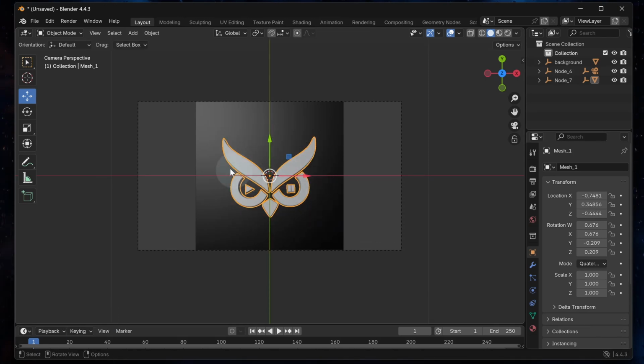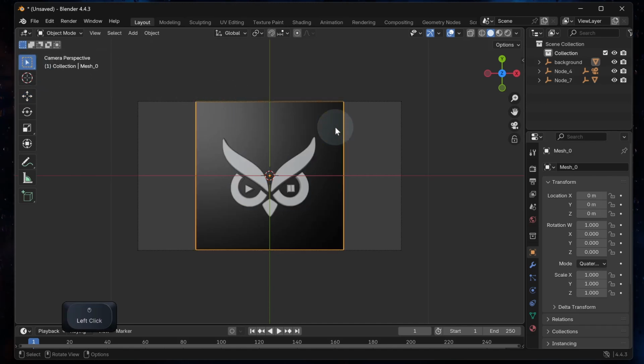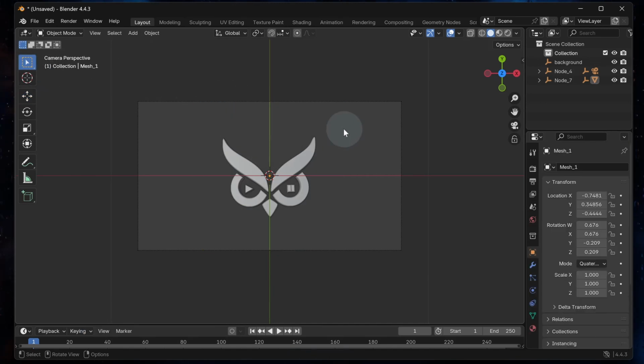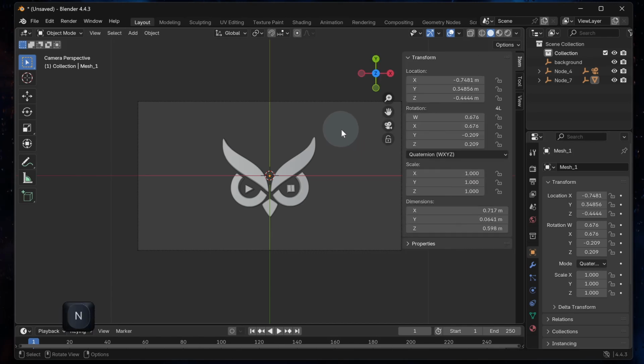Now, switch back to the Select tool, click on the background, and press Delete on your keyboard. Now let's add a 360 degrees animation. Press N on your keyboard to open the side panel. Under the Item tab, go to the Rotation section.